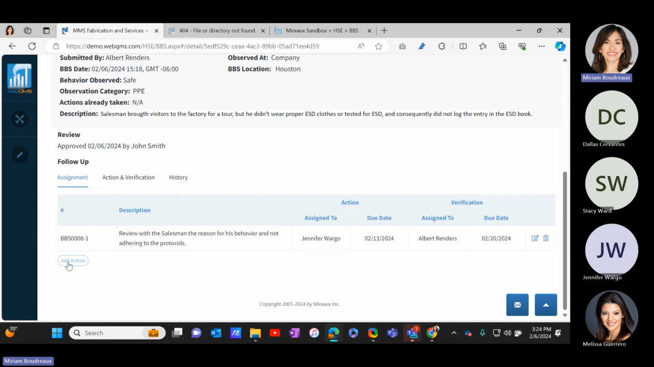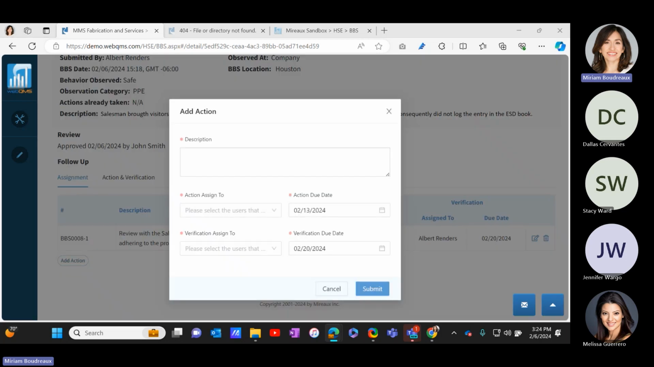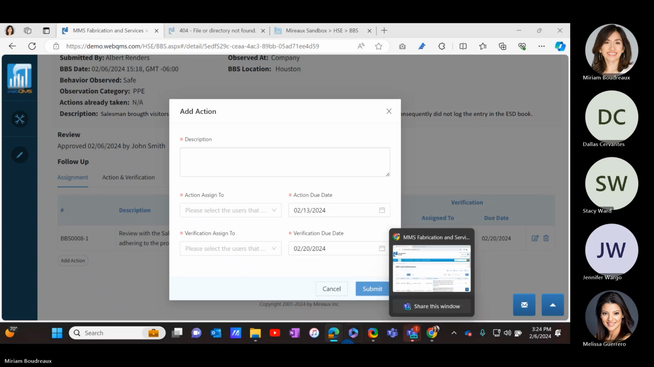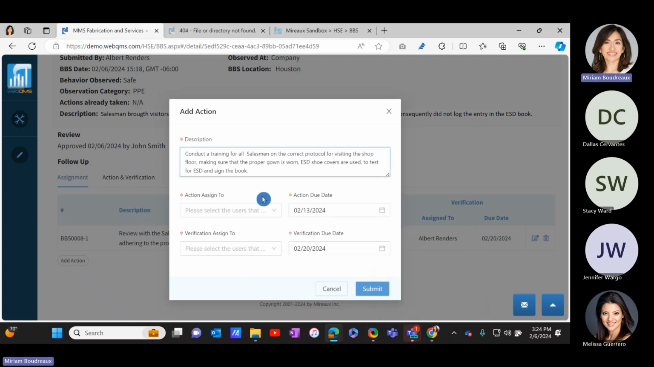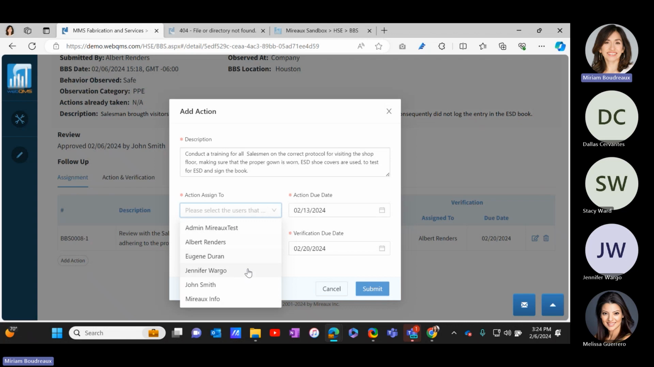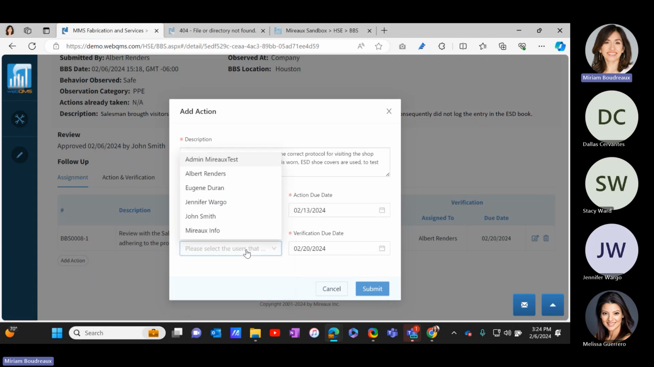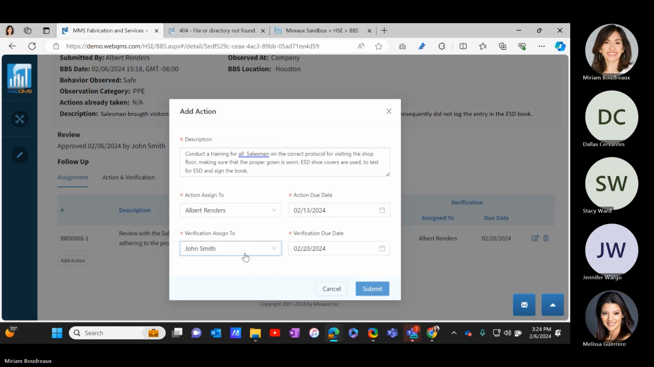And let me add another action because I need to actually assign to the user. And this one, I'm going to assign to Albert Renders first, and then I will assign myself as the verifier, and I can change this.